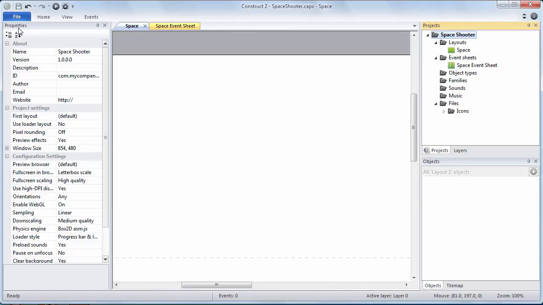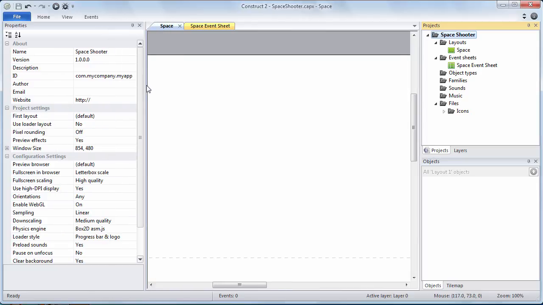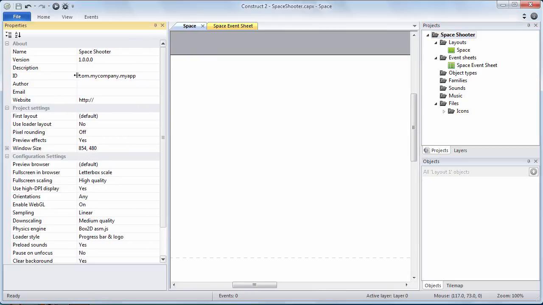Now, in the left-hand side of the screen, you'll see properties. This is where we can define the attributes of just about anything in Construct 2. In this case, we are going to be setting up our project. We're going to change the ID property to com.colstock.game.spaceshooter. If you want, you can change the author property. I'm going to go ahead and put my name in. This way, if you ever lose your file, everyone's going to know whose it is. If you want, you can put in things like your email and website.